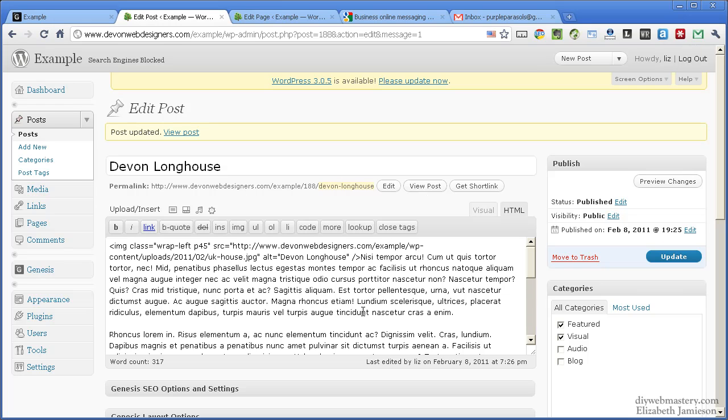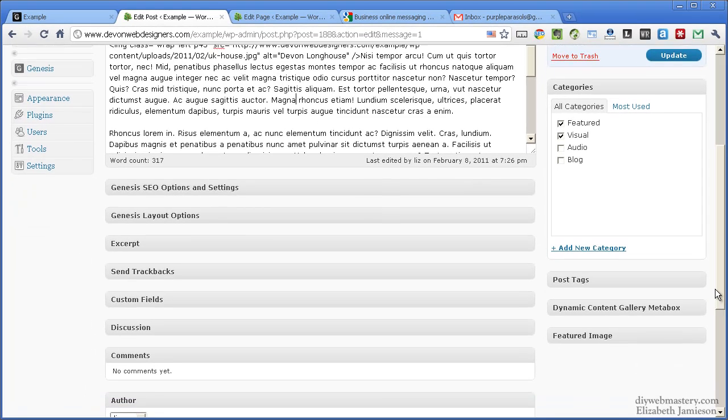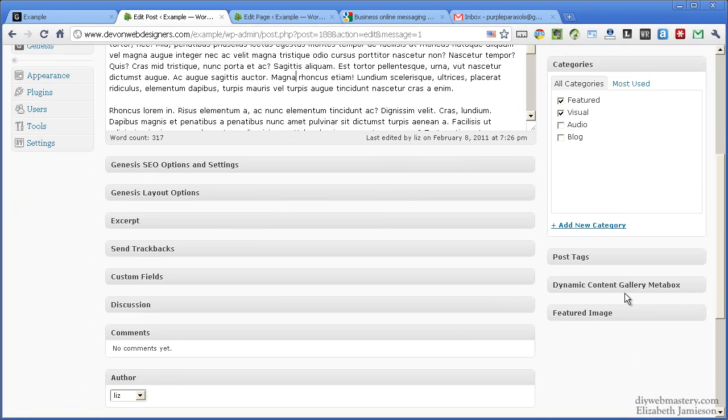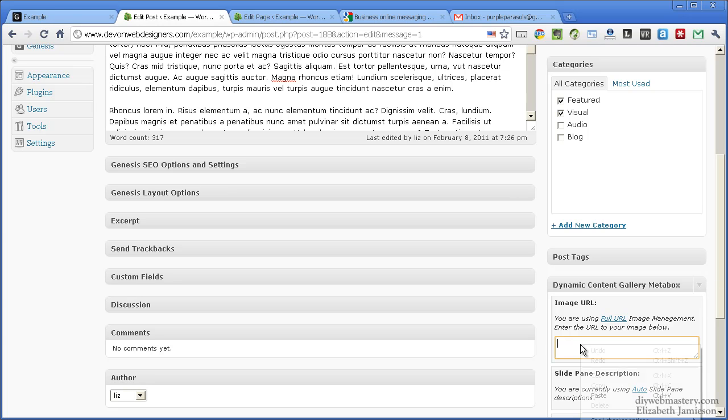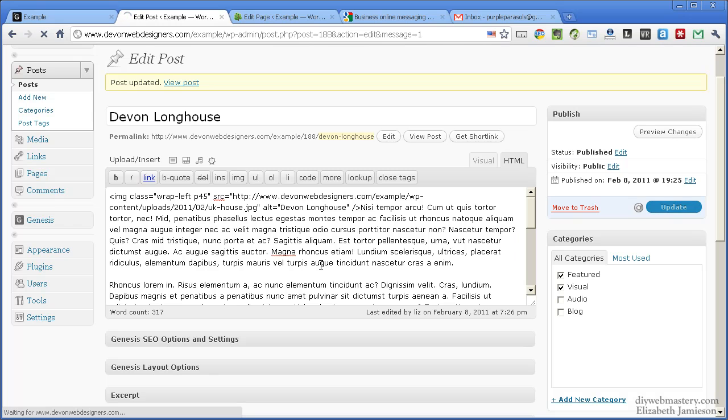That sets the post up, but it doesn't set up the featured image on the home page. You've put the check in the featured box on categories, which is part one of what you've got to do. But you also need to take the URL of the same image and paste it into the dynamic content gallery meta box, which is here. Having done that, you can update it again.